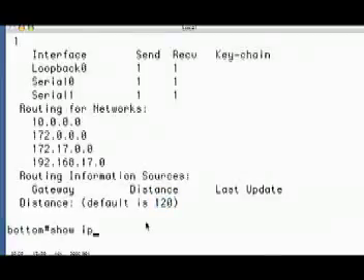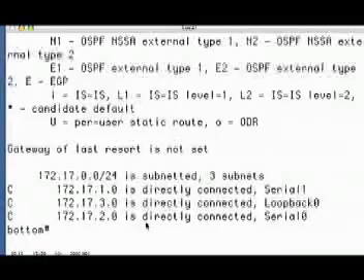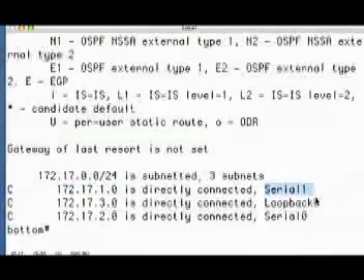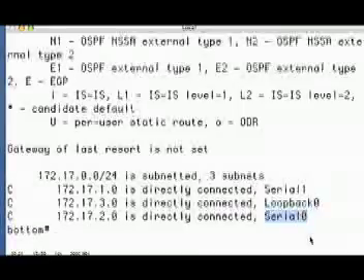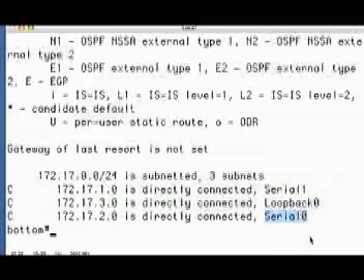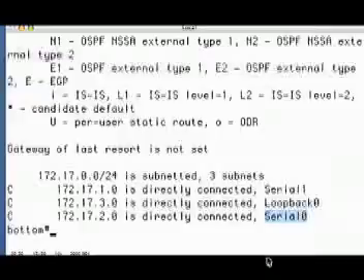Let's do a show ip route. We can see our connected routes here. Our 3 subnets that are directly connected: interface serial 1, loopback 0, and serial 0. We don't have any RIP routes yet. Why don't we have any RIP routes? Because we haven't configured RIP on any other routers. RIP is used to communicate routes between routers. So far we've just configured RIP on the bottom router. Let's go ahead and go to another router and configure RIP.